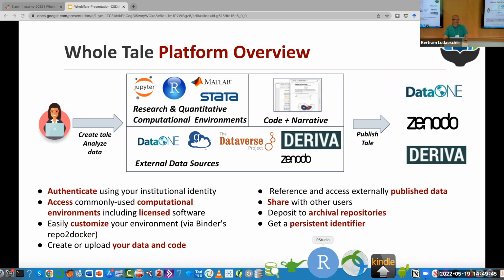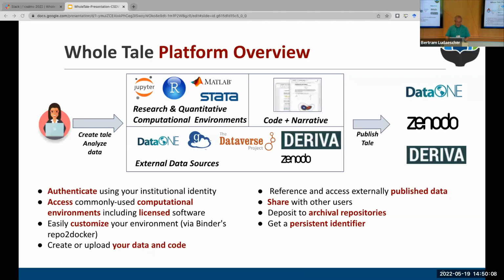data. So if you say you use public data in a read-only form, and you want to refer to that and give these folks credit, then these links to the external data will be visible and will be part of the Tale. All right, and of course you get a persistent identifier, all of this good stuff.